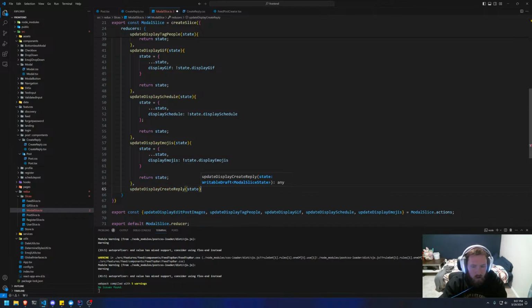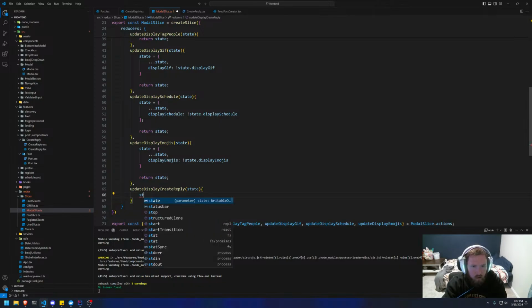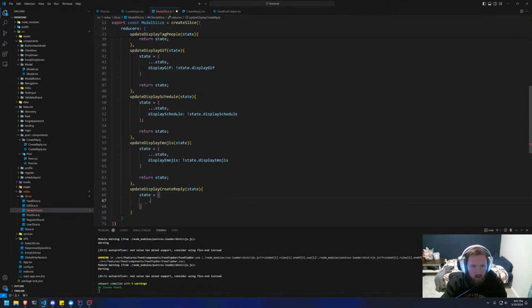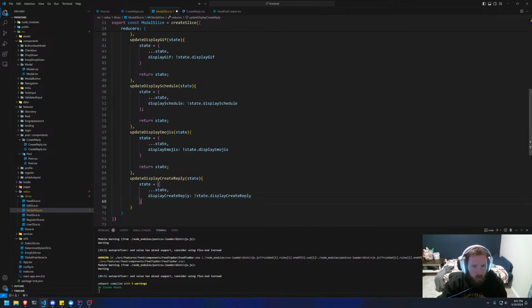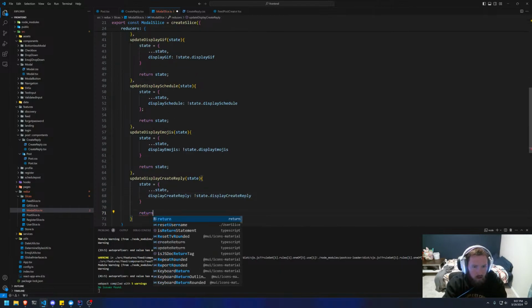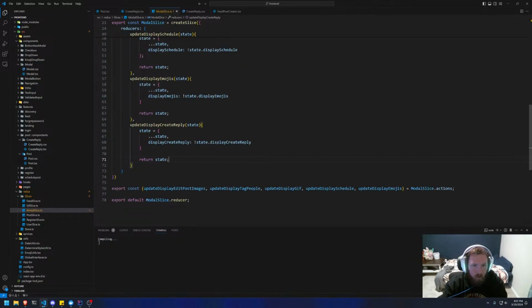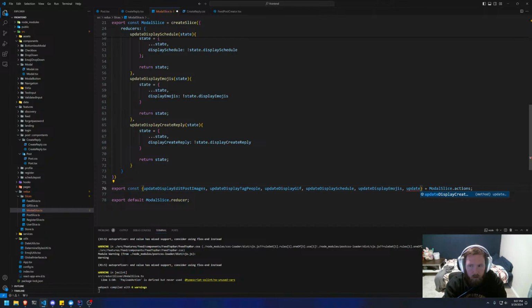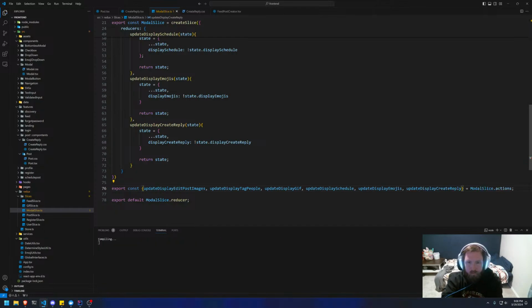This will take in state, and then we'll say state.display create reply is equal to not state.display create reply, and then we'll go ahead and return that state. Then let's go ahead and export this as well. So export update display create reply.